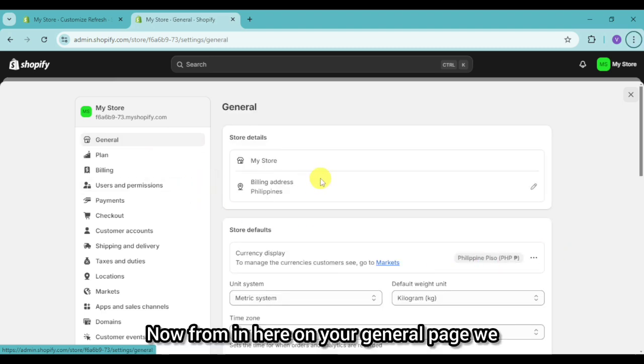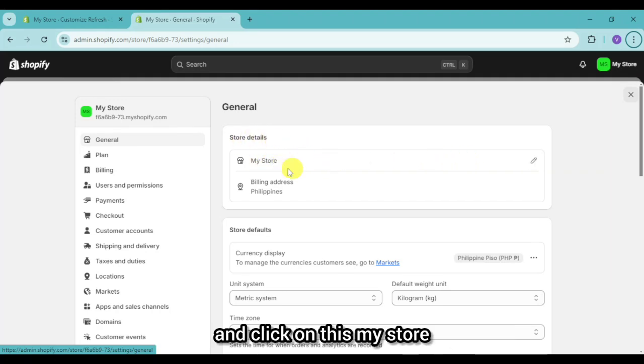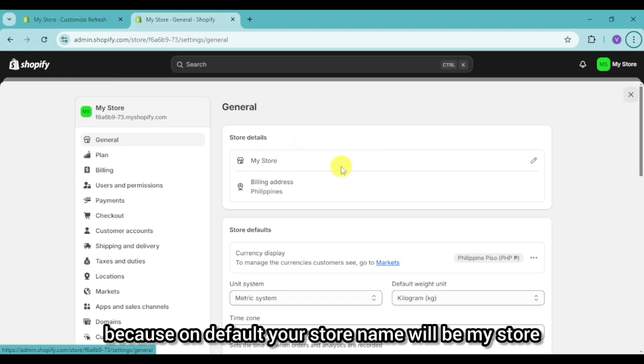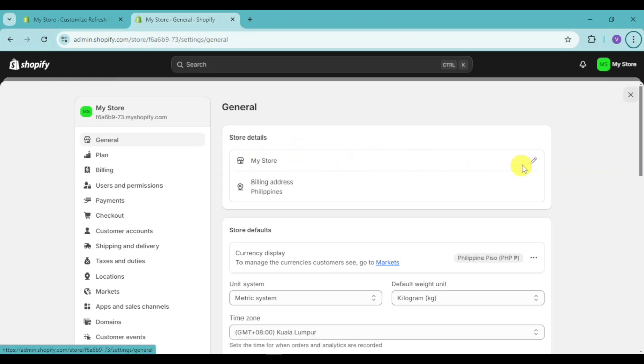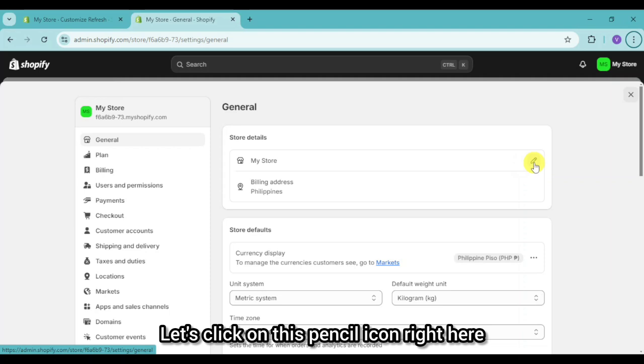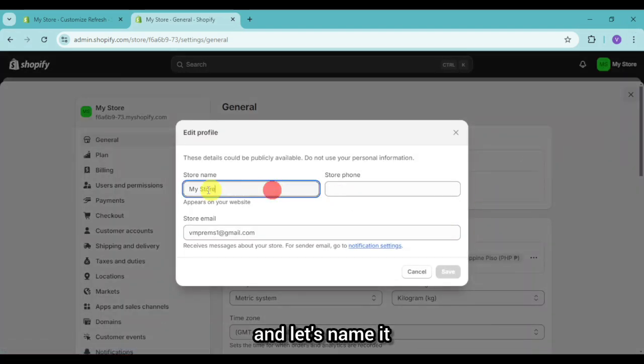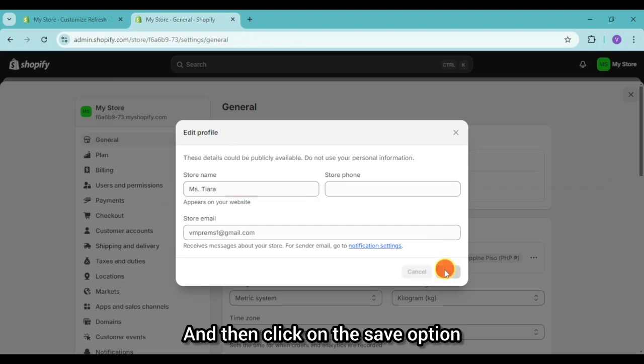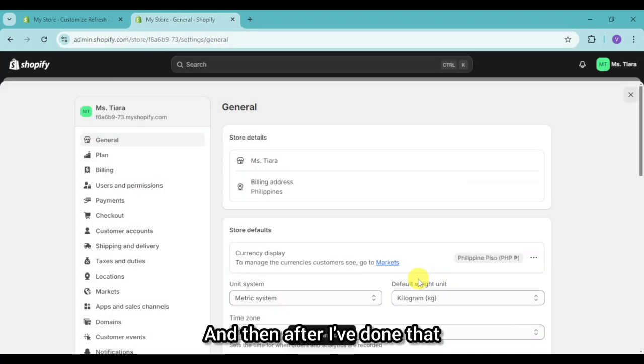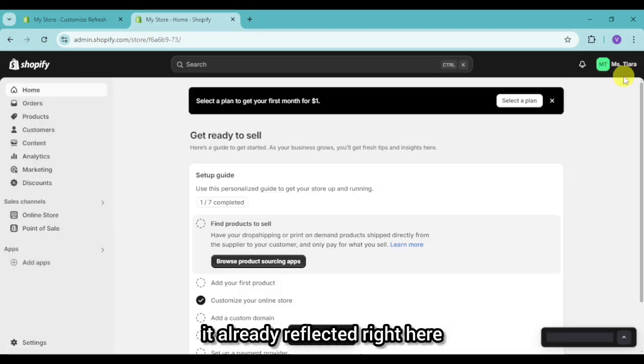Now, from in here on your general page, we have the store details. Just head over and click on this My Store, because by default, your store name will be My Store. Let's click on this pencil icon right here and let's name it. So let me name it Miss Tiara and then click on the save option. And then after I've done that, it will be saved as the store name. As you can see, it already reflected right here.